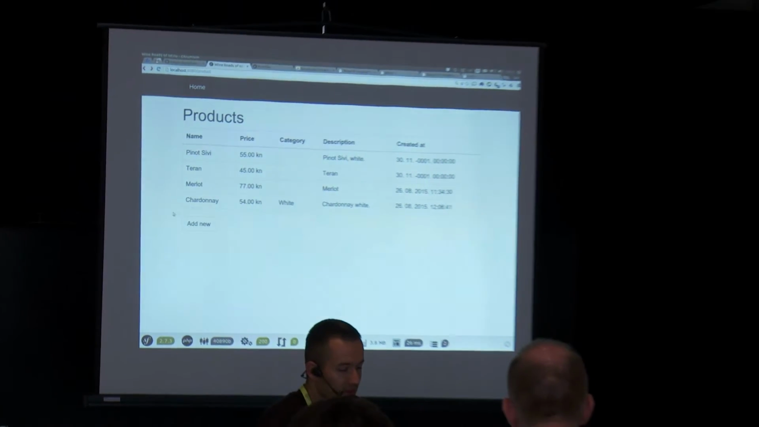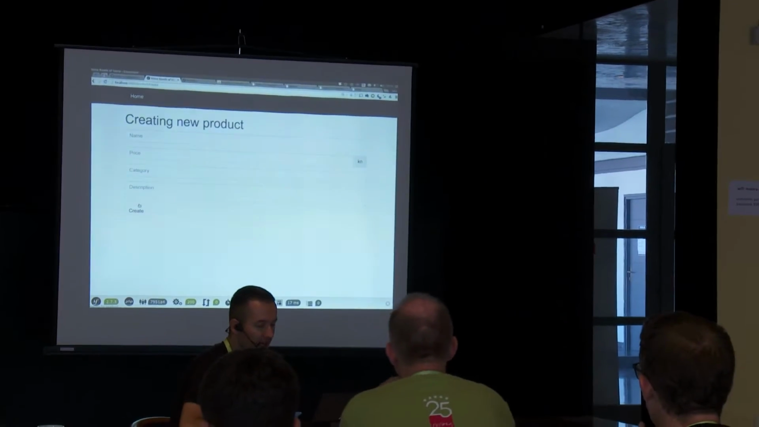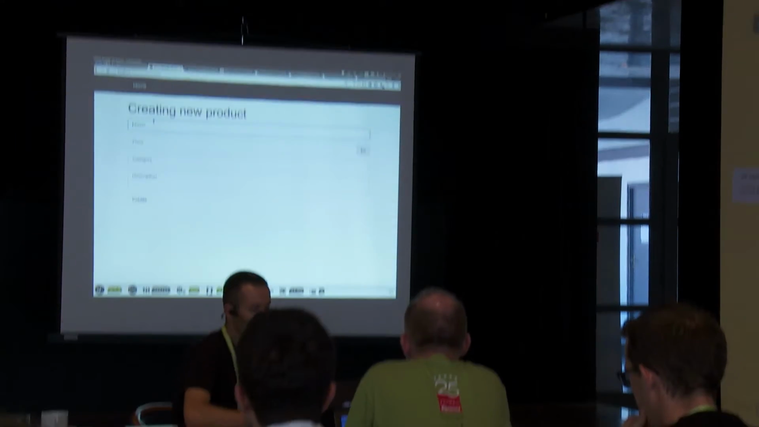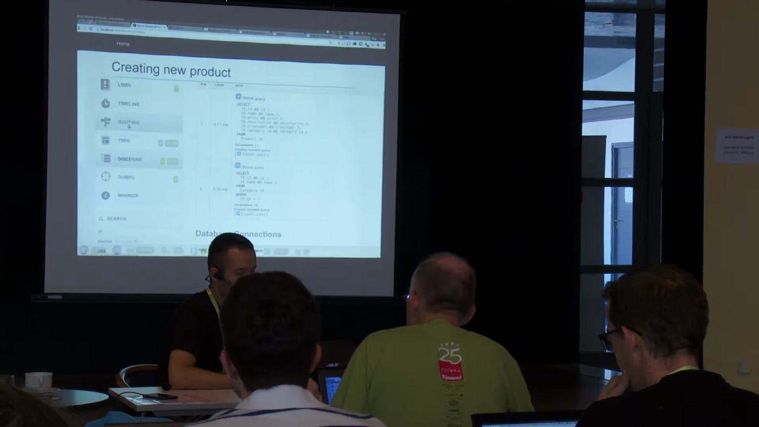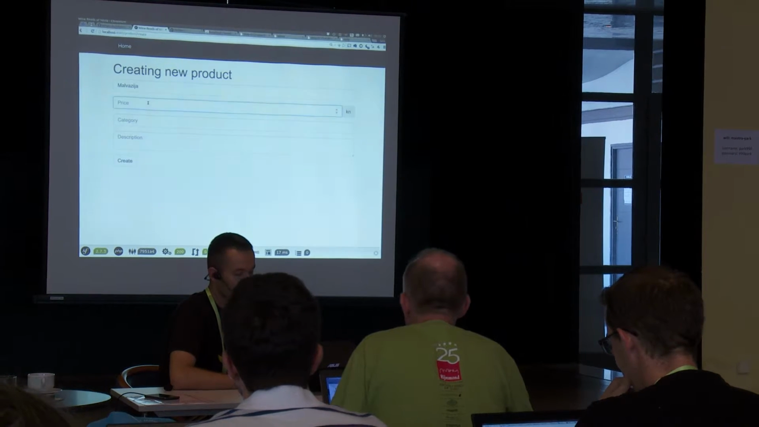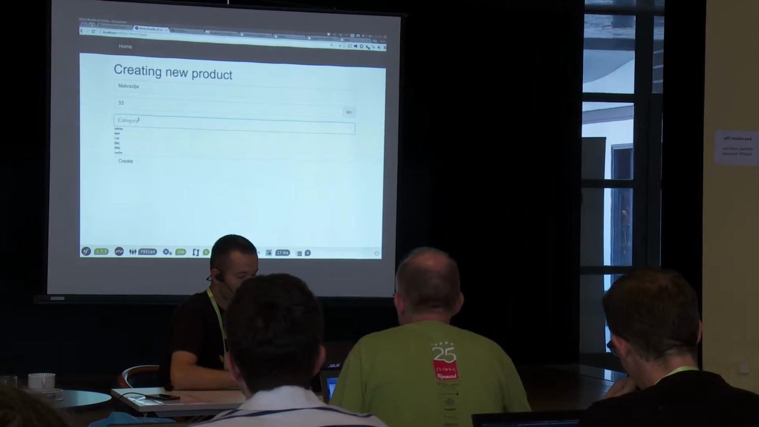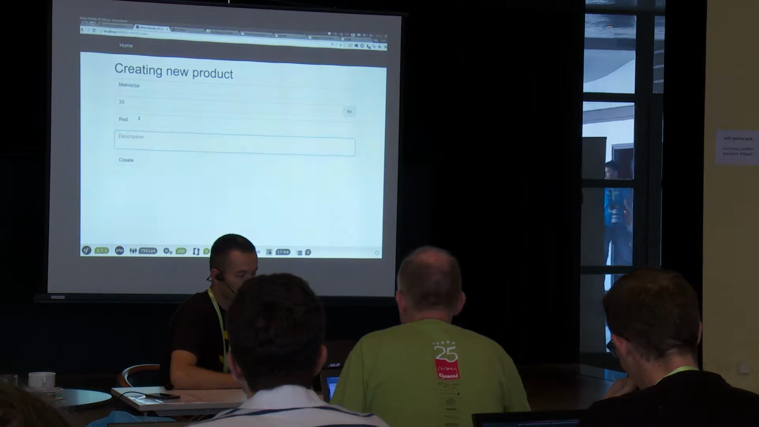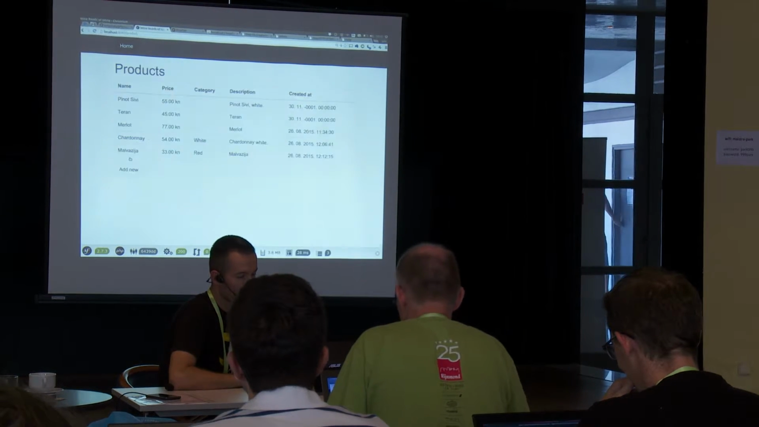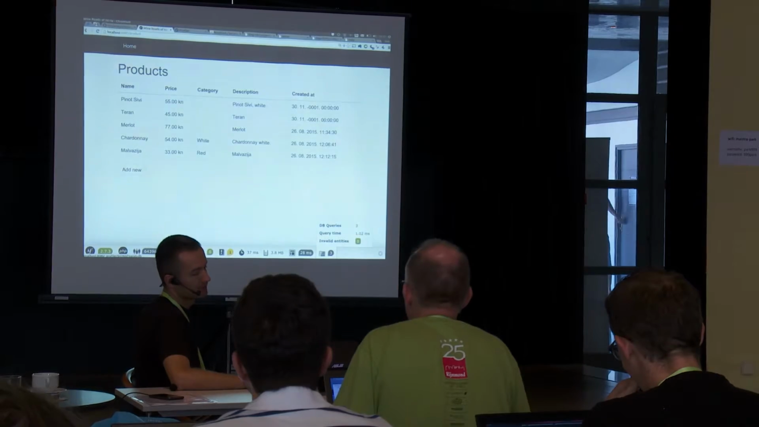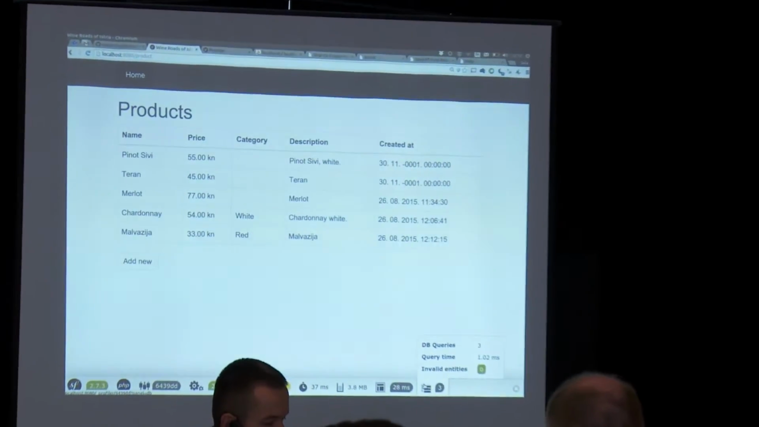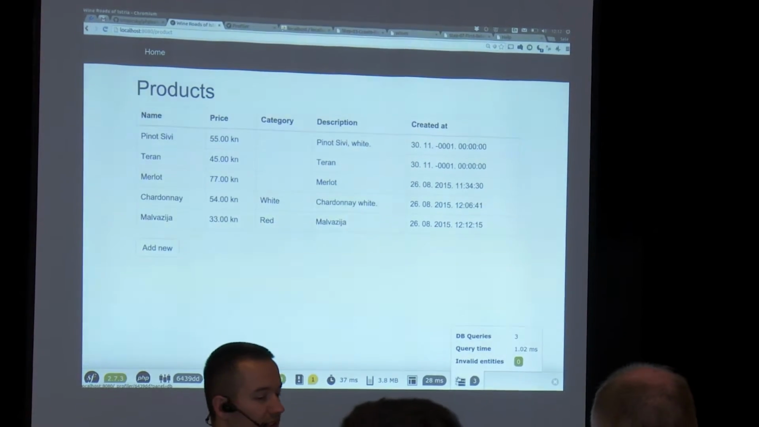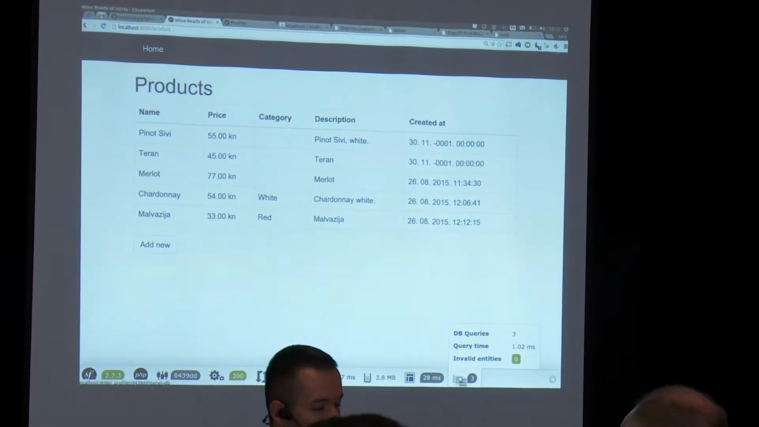And let's notice this interesting thing. If I add a new product, like I'm adding one more wine, it will be 3. So as I'm adding the new product, it increased the number of queries required to run this page.